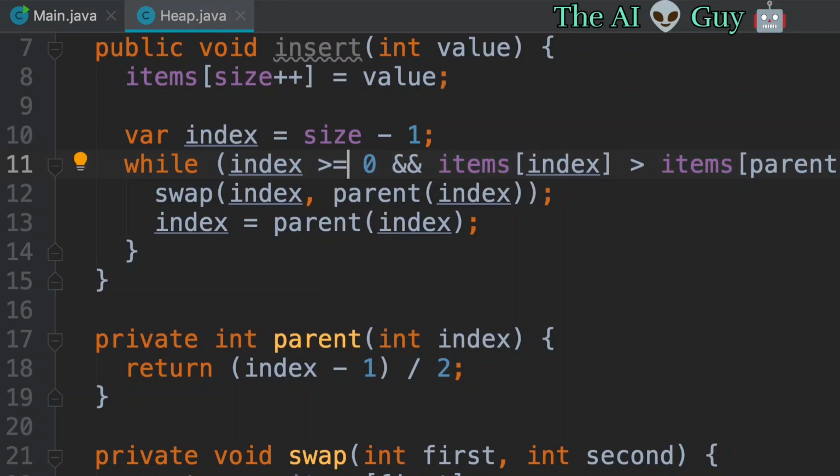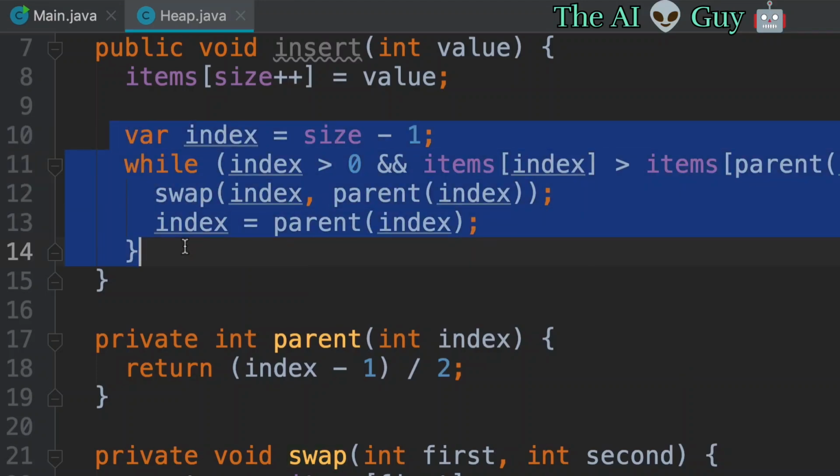Because if the index is 0, its parent is going to be 0 minus 1 divided by 2. It's going to be a negative number. So the index should always be greater than 0. Okay? Now, this is our bubbling up algorithm.